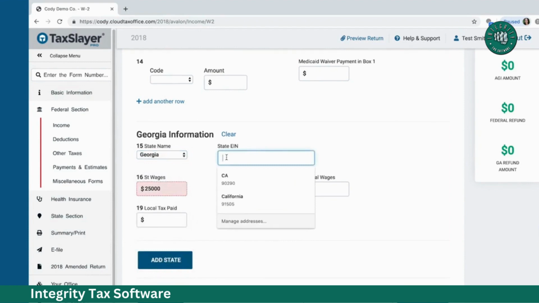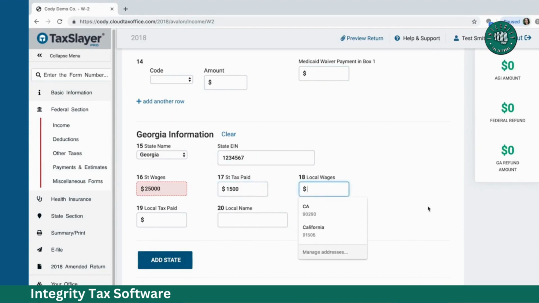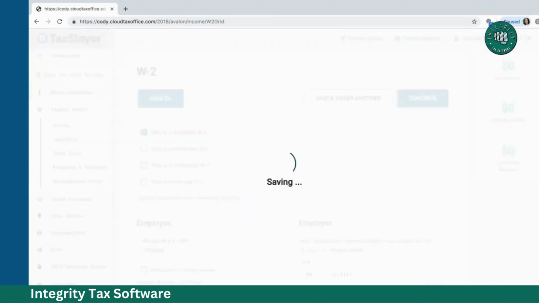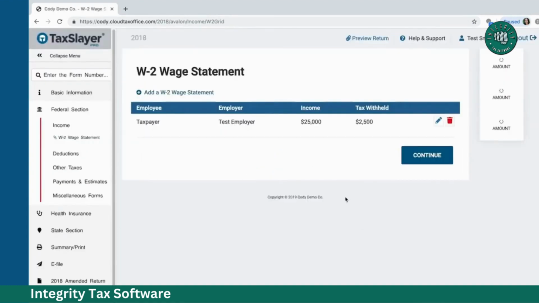Put in a state EIN. So the state wages pre-populate automatically from federal. So all I have to do is put in the state tax paid. So from here, I will continue to save. So I'm finished with my first W-2.